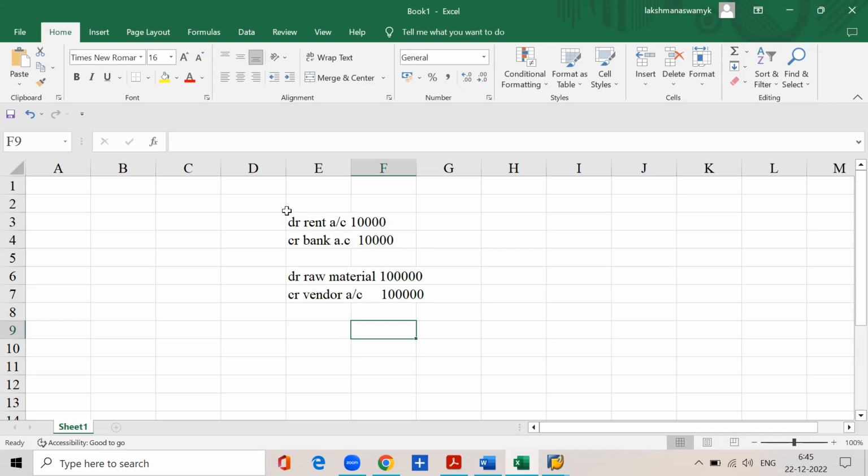Now, rent account debit to bank. What is the nature of the business transaction? Whenever you see the accounting entry, rent account debit to bank, we can understand the nature of the business transaction. That is rent payment, right? Now, raw material debit, credit vendor. What is the nature of the business transaction? Purchase of the raw material, right? So by looking at these accounting entries, you are able to understand the nature of the business transaction. Why? Because we are all accounting professionals. Being accounting professionals, we can understand the nature of the business transaction just by looking at the accounting entry.